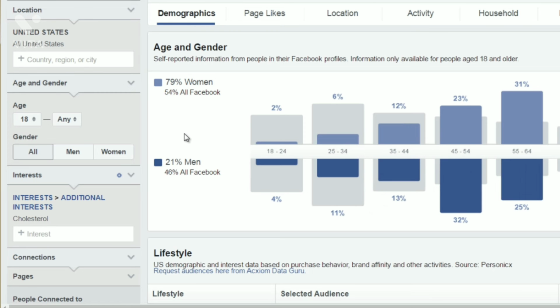Now, the nice thing about Facebook Audience Insights is you can literally click on one of these, and it'll hone in on that particular age group or gender. Now, as you can see, this is 79% women, 21% men, but if we look at it on Facebook alone, we can see that 54% of all on Facebook and 46% on Facebook. So it's about 50-50 equivalent. Majority, of course, are women that are at least searching for related items to cholesterol.